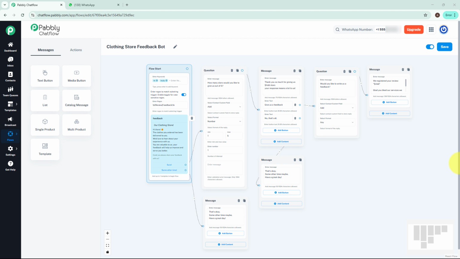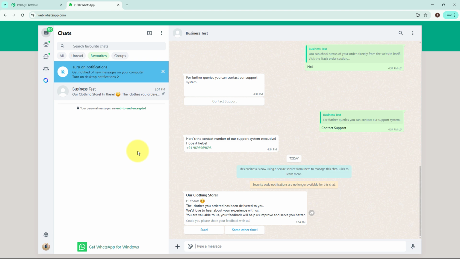Imagine I run an online clothing store and I want to collect feedback from customers after their order has been delivered. So I have set up a WhatsApp chatbot that will automatically gather feedback post-purchase. Let me show you how it works. And for that, let me take you to my WhatsApp. Let's say I received my order.